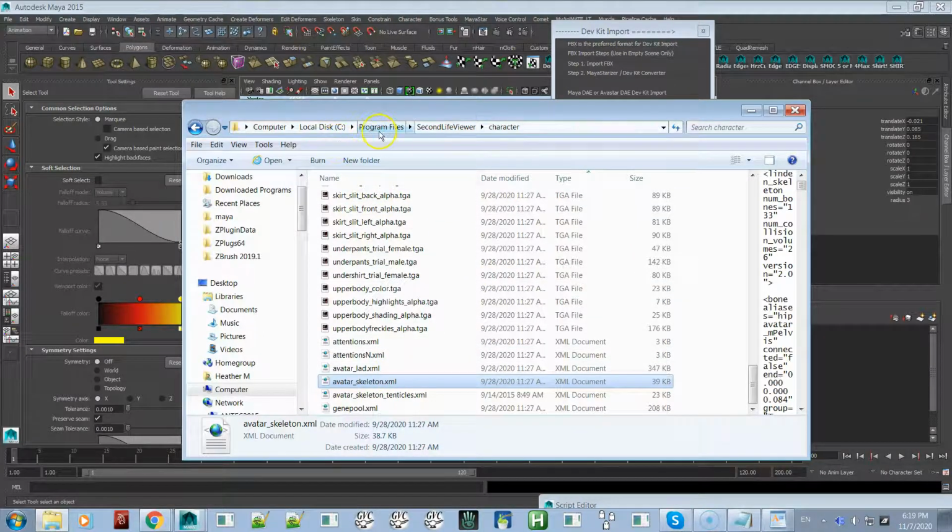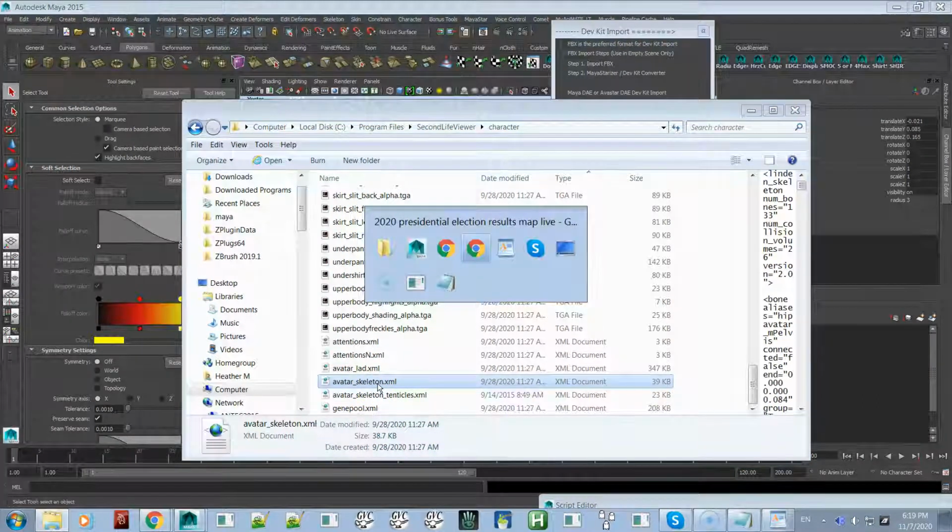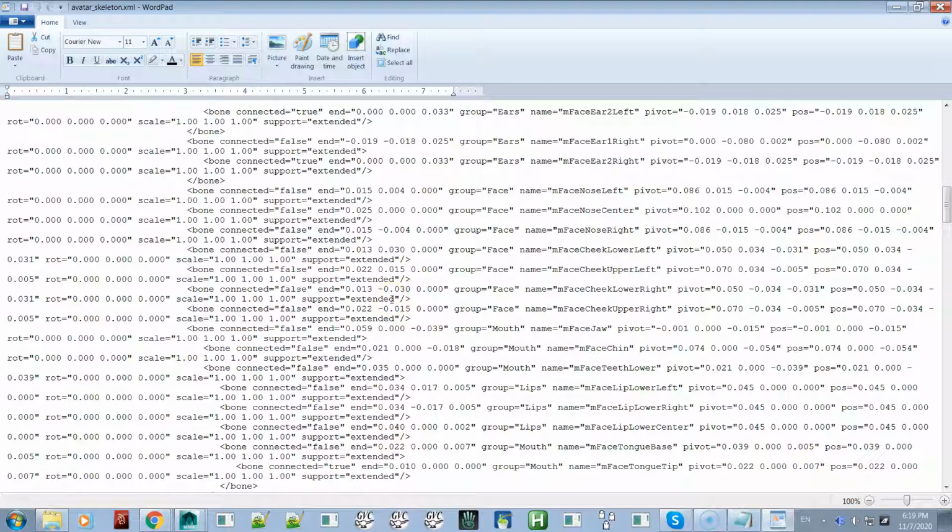It's on your main drive, Program Files, Second Life viewer, character. You want to find the avatar skeleton XML file and open it up in, say, WordPad. It's going to be kind of hard to read, but you want to look at the bones, and see if any bones look like they're really out of place, because they might be custom bone positions.